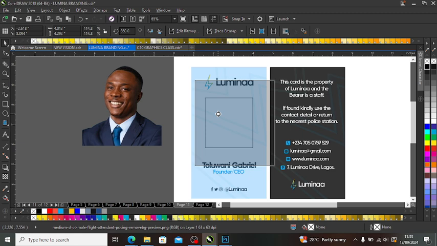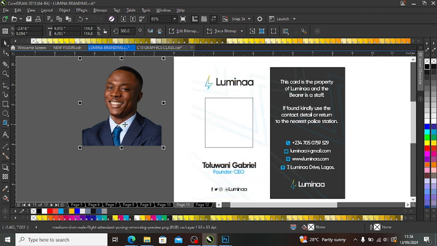So that's one way to power clip. Let me duplicate this picture. There's a reason why I want to do that. Right? Power clip in there.